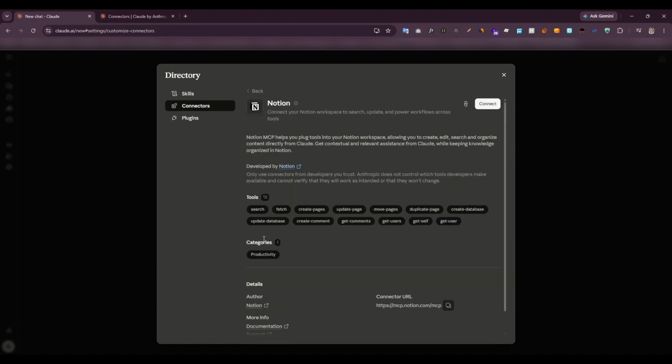Here in the tools section, it says search, fetch, create pages. That means when you connect Notion with Claude, Claude can access your Notion. And when Claude connects with your Notion, it can search your Notion, it can fetch from your Notion, and it can also create pages, update pages, move pages, or duplicate pages.